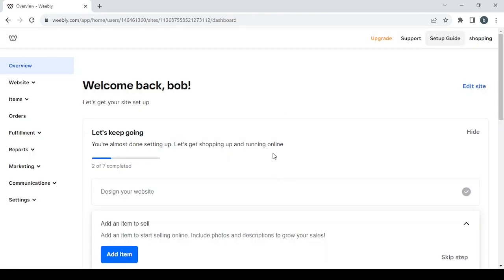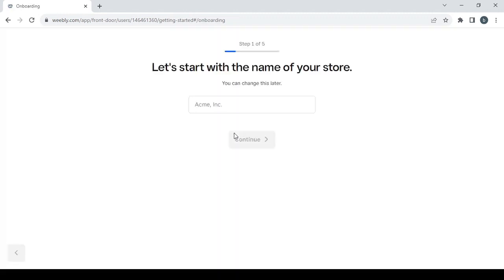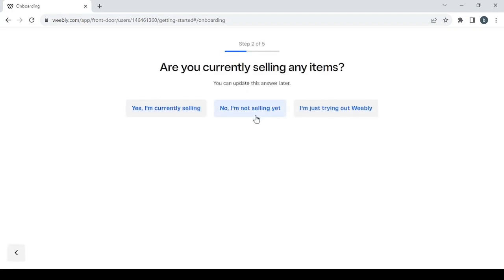So after loading, this is the dashboard of the platform, but before proceeding to this dashboard, let's click on this button on the right and click on add site, because this is an old website that I created with the platform. So I want to show you how you can create an online store from the beginning. So this is the beginning. You give a name to your store that you will be able to change whenever you want. Then click on continue and answer these questions.